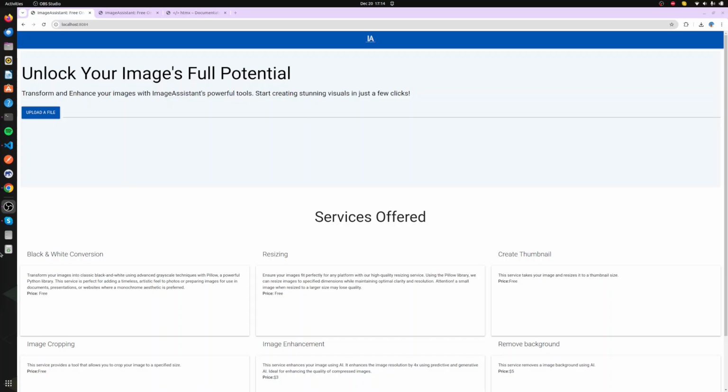Hey everyone, so I think in one of my previous videos I mentioned that I would try and build a proper app with Django and HTMX, just to see if I run into any issues and things like that. So I kind of built this image manipulation tool.